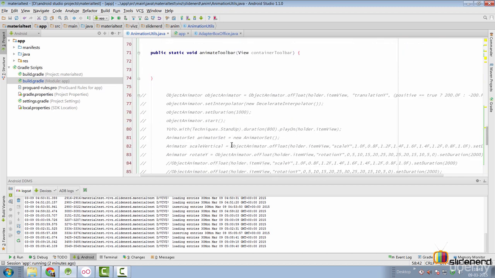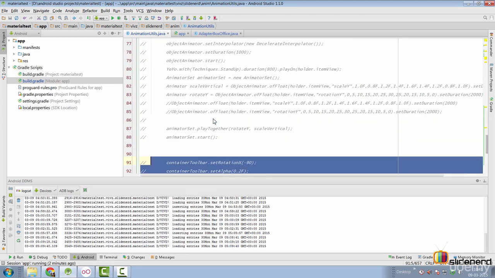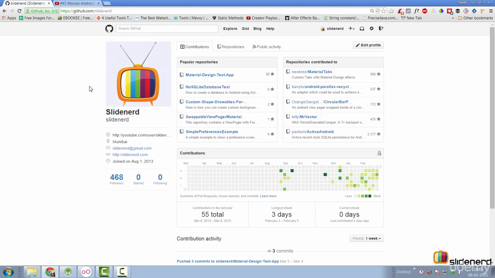By the way, at the start of this video, I showed you an animation. It's here right in the comments. For both the toolbar part and the RecyclerView part, both the animations are over here. Code for everything is available on github/SlideNerd. Go to repositories and take a look at the Material Design test app.